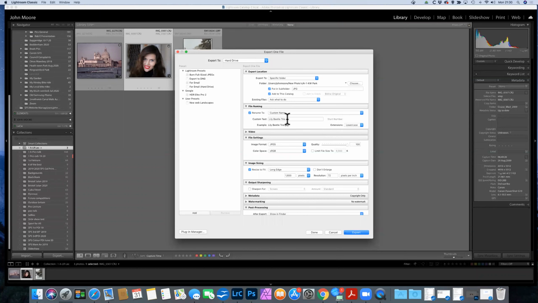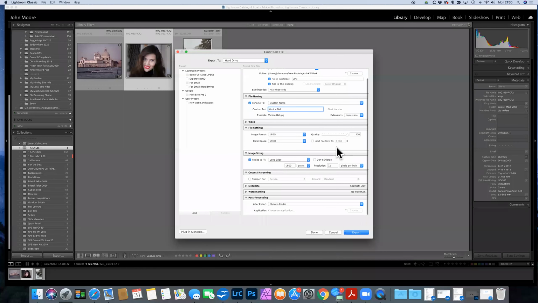This is what I did. This is the last image I exported for the club competition last week. So I could change the name to Venice Girl, for example. Image format JPEG, which is what the competition requires. I always leave it at quality 100. sRGB color space. Resize to fit.